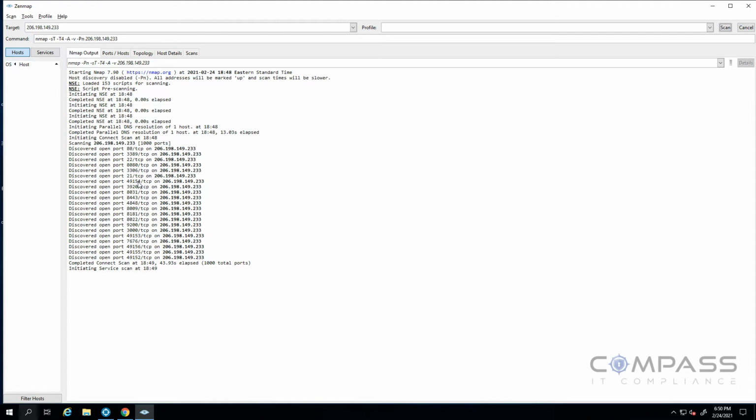Then we have a whole bunch of other ports here that really could vary. It's going to be hard for me to identify some of these. I think 9200 is VNC if I'm remembering correctly. So again, VNC is a remote access tool. So this target has a whole range of services that are possible for exploit.